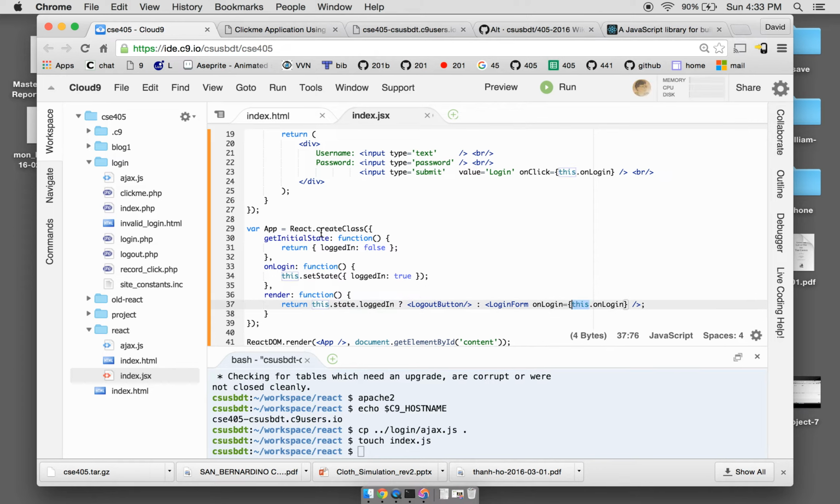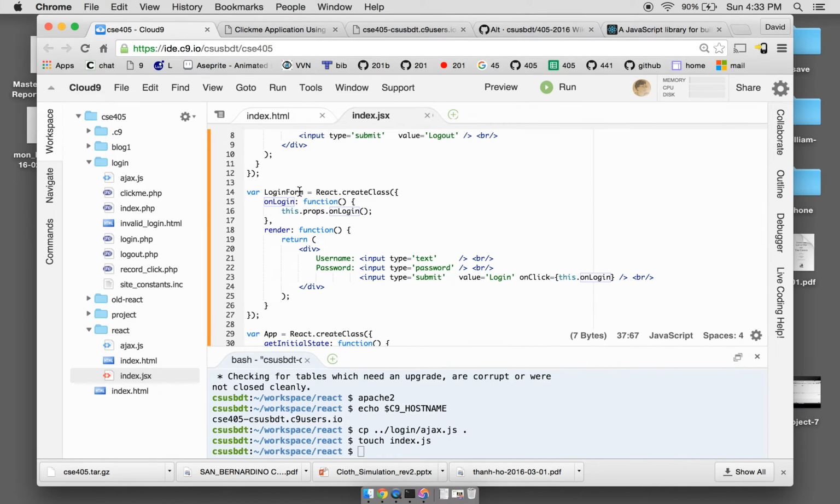This is an instance of this app class. It's onLogin method, which is defined here, and we pass that to the login form component as a property called onLogin, so that the login form component can dereference that property here, because it's an attribute of this props object that gets created for it by the React library.